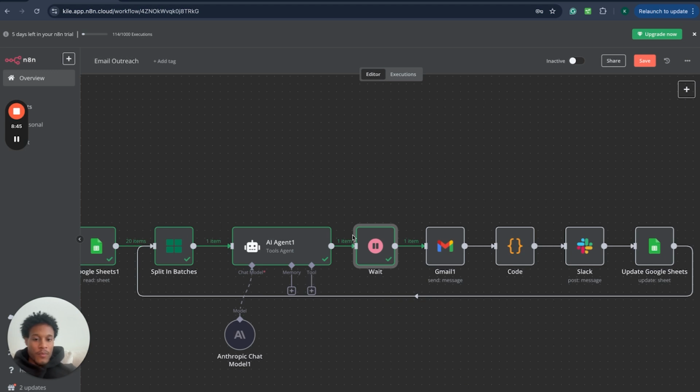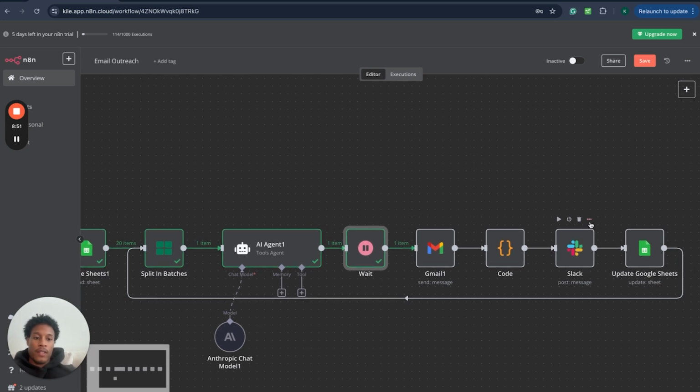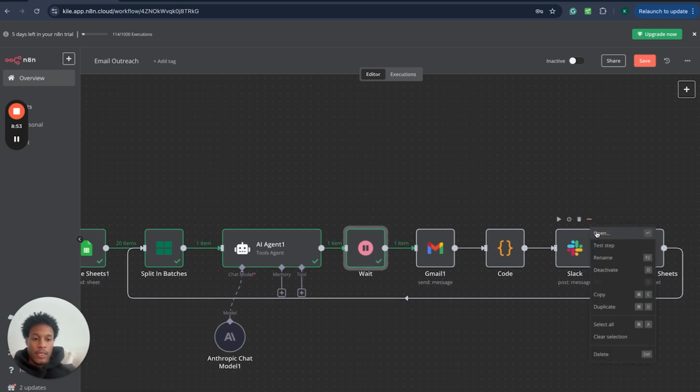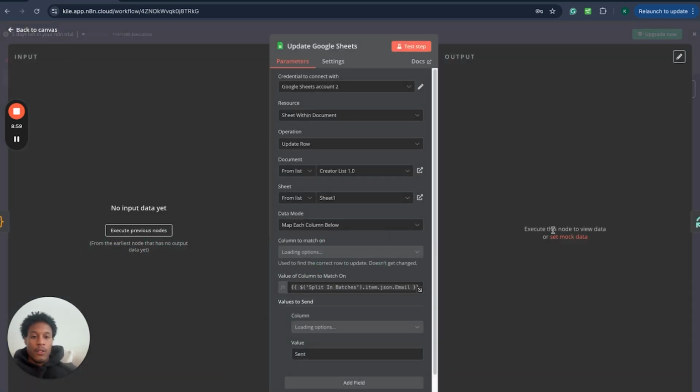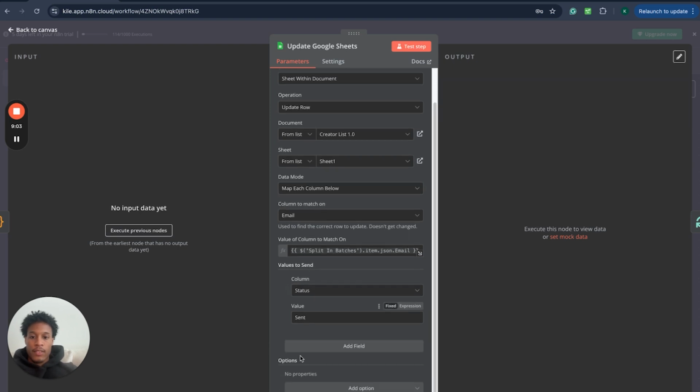So now that you understand what this is for, this next part isn't necessary. I just like it being sent into Slack, but honestly, this could be deleted because it's not super important. I can drag it over here, and then it'll go to the Google Sheet. And what I have on the Google Sheet here is status sent. So this way, it will send the email, but also go in here and populate sent in the column so that when it loops around, it goes down, right?